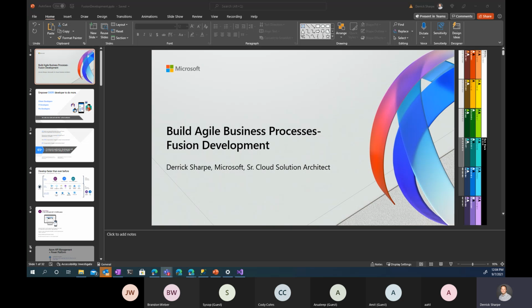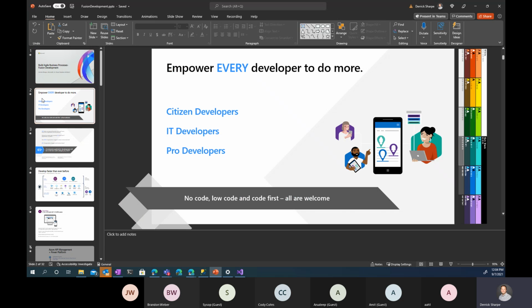Okay, great. So I'm going to bore you with some PowerPoints today, unfortunately, but we're talking about Fusion development. If you have any questions during this presentation, please don't hesitate to stop me and ask, or we'll have some time at the end for Q&A, on and off recording if you like. Fusion development is really trying to bring together citizen developers, IT developers, and pro developers.